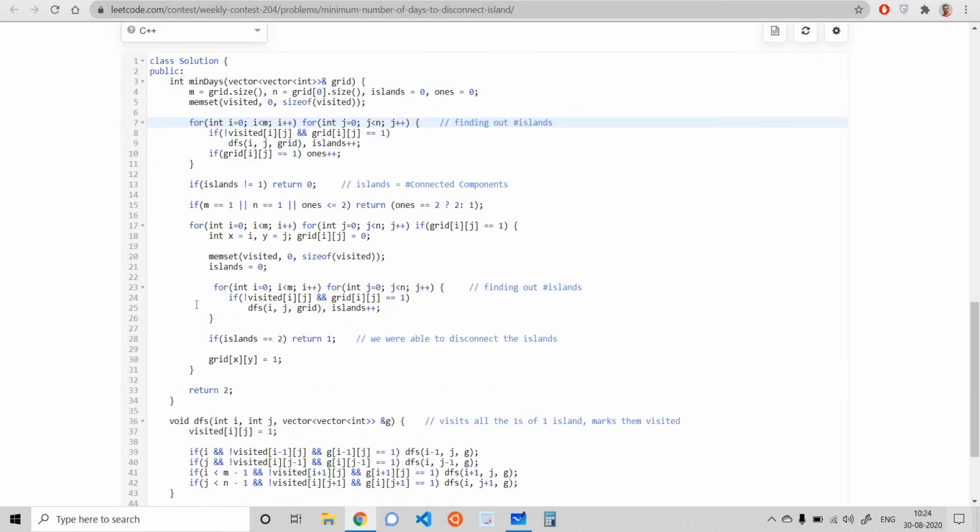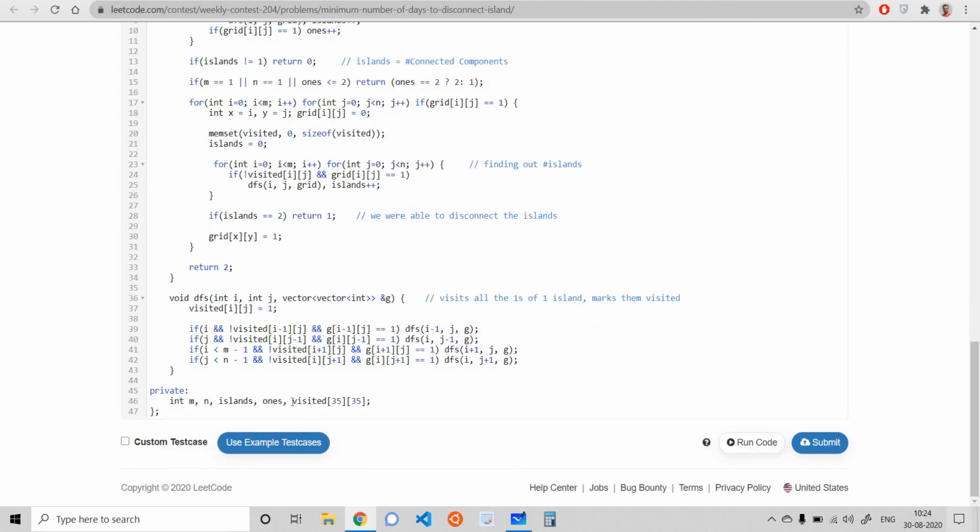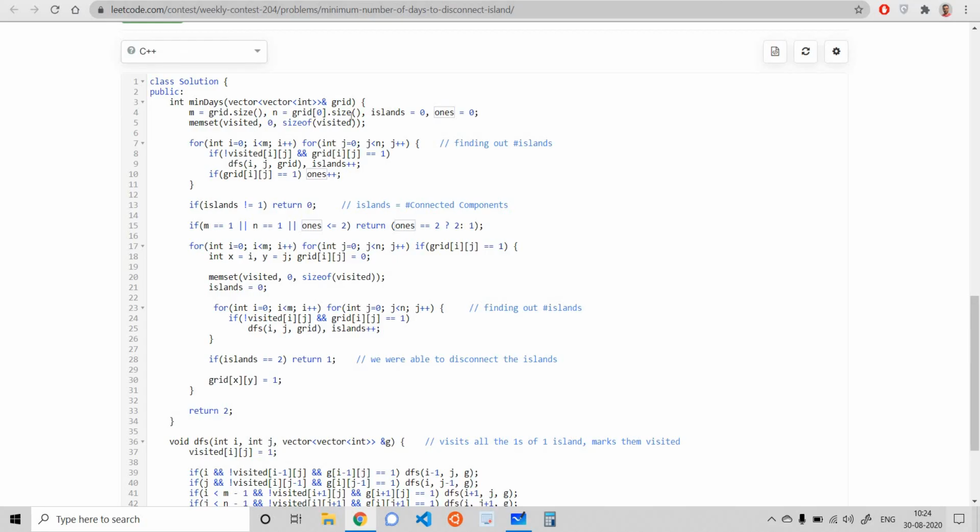First, I've taken this visited array. It simply tells me whether I've visited that particular cell or not. This is the number of islands I would be having after my DFS call. This is the number of ones in my grid, and m and n are the rows and columns. Initially I have marked all the land cells as false, as I have not visited them.